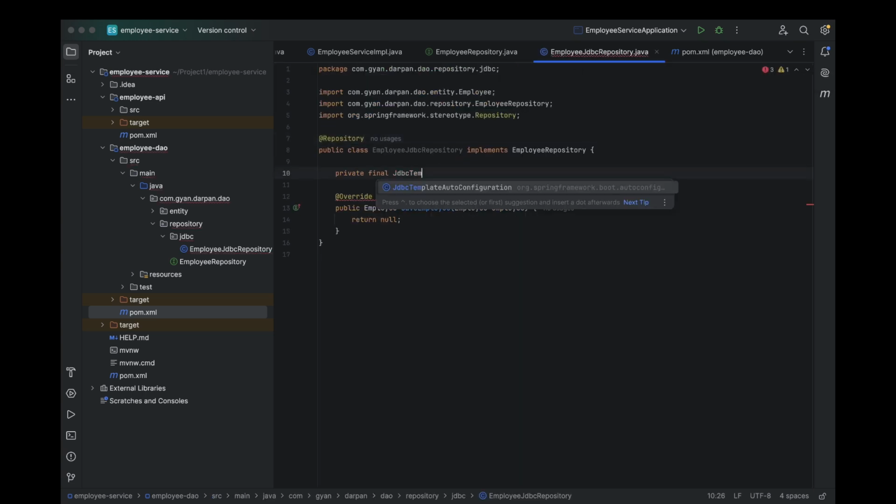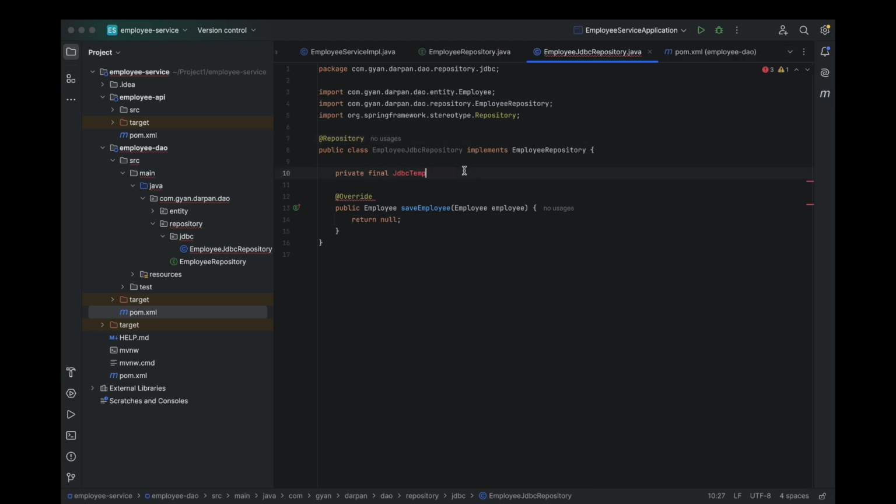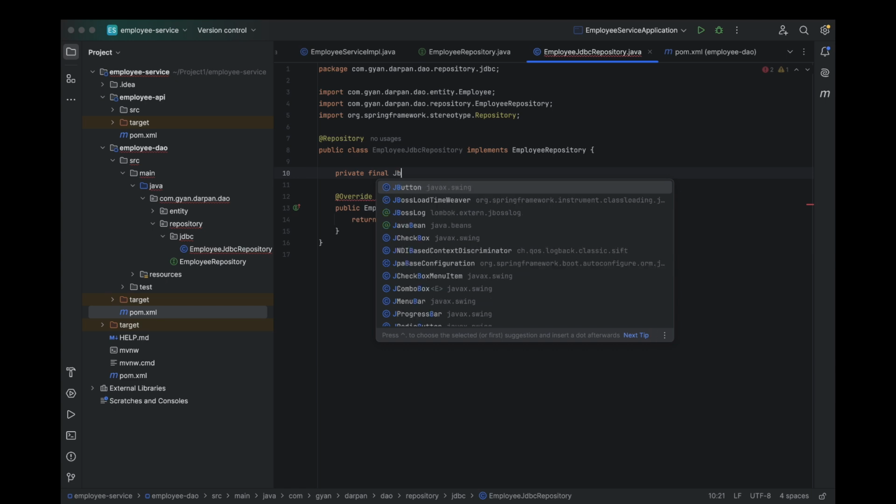Alright. Now that we've added the dependency, let's go back and try to import JdbcTemplate again. Oh. We're still not getting the JdbcTemplate class? No worries. This can happen sometimes when the project dependencies don't sync properly. Let's refresh our project to make sure the new dependency is loaded correctly.